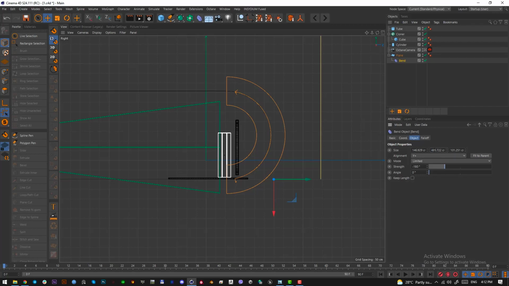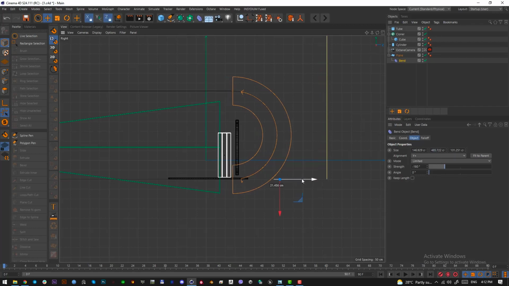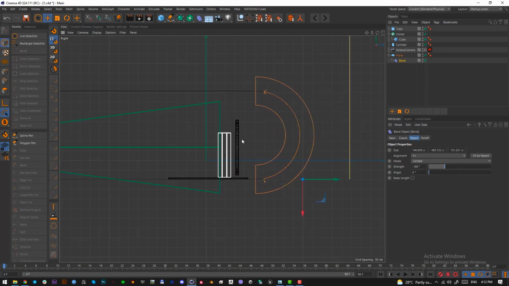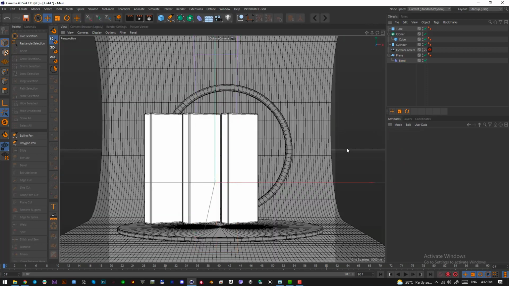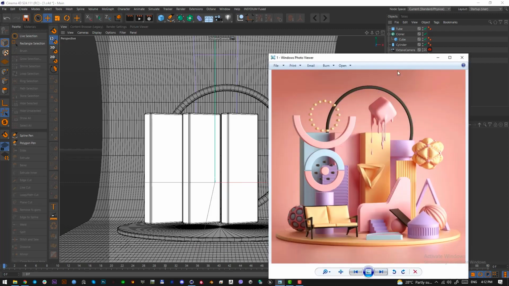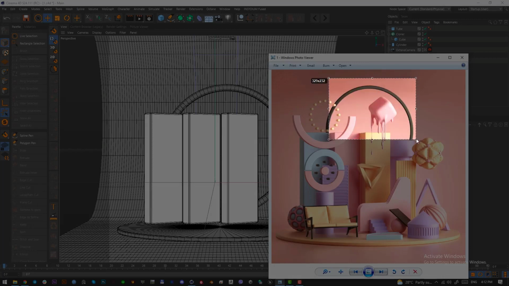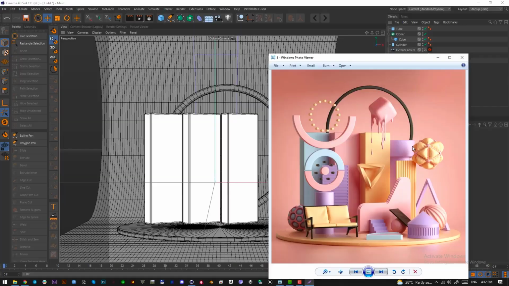485. Then put the bend back. And this is perfect. Jump back, F1. We can't see the ceiling. This is perfect. Okay, I think we have to reduce the radius here a bit.